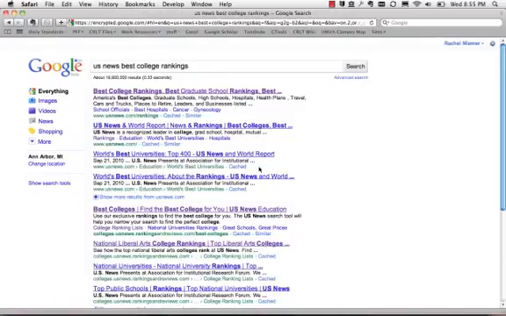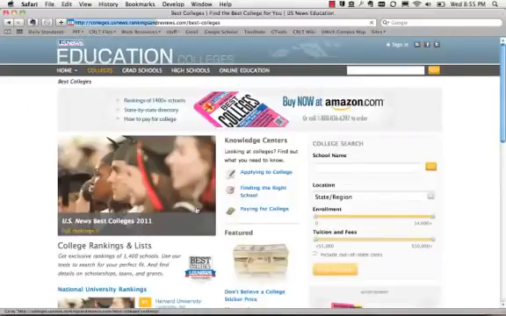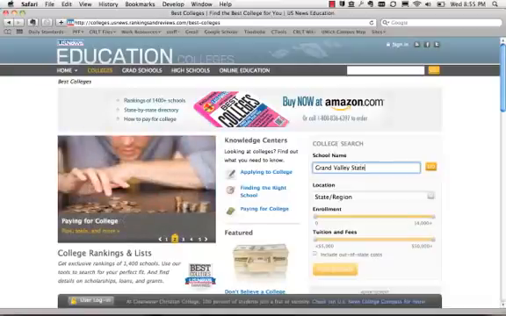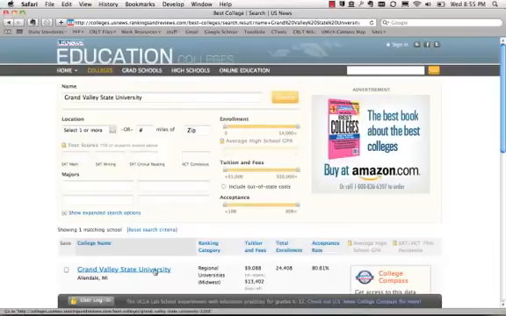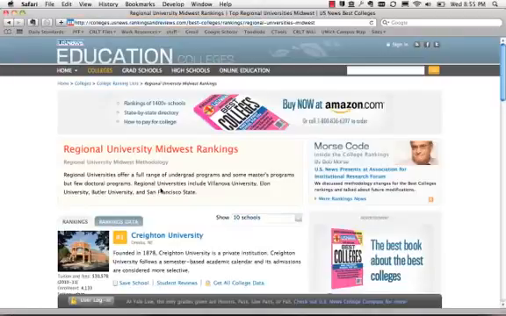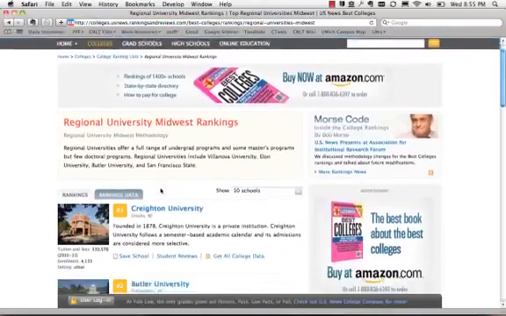The U.S. News and World Report college rankings are often a go-to resource for college-bound individuals and their families, and they can provide you with some insight into a given institution too. Again, we'll start by searching for Grand Valley State by name. We find out that the school is ranked number 34 in regional universities in the Midwest. By clicking on Regional Universities Midwest, we can find other institutions in the same comparison group as Grand Valley State University.